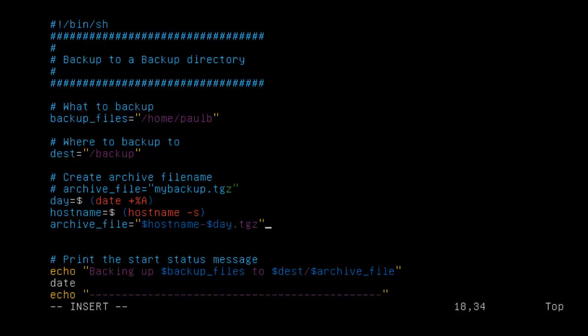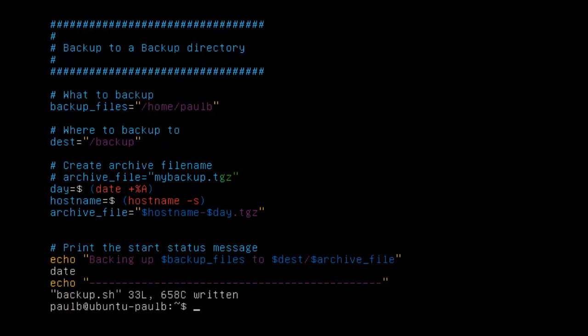that's a lowercase s. And this is right out of the user's guide, the server guide. Day equals $ date plus %A. Hostname equals hostname -s archive. So let's just try it, see if it works. :wq.